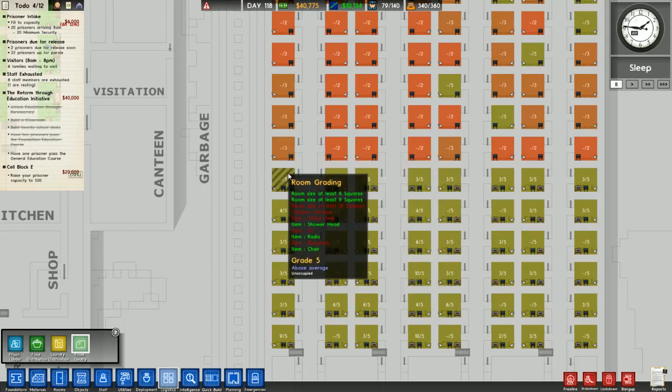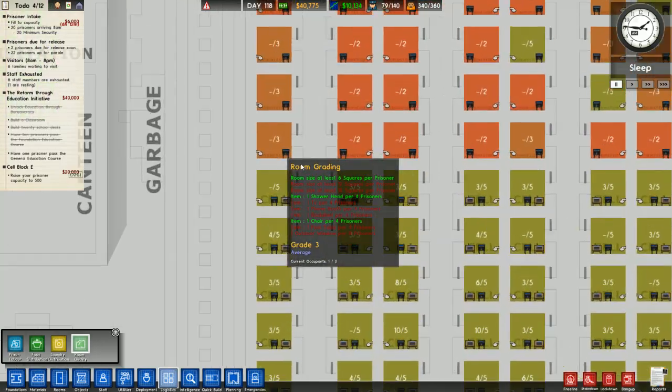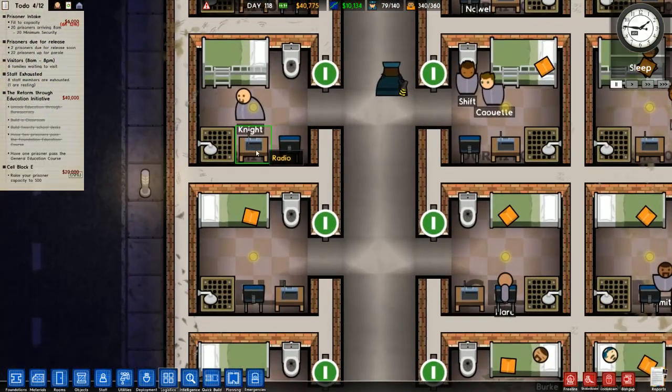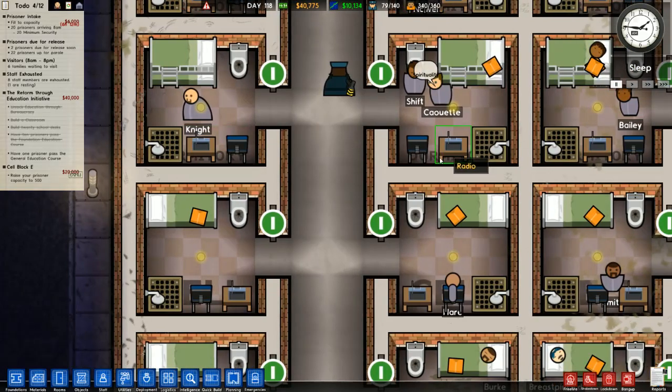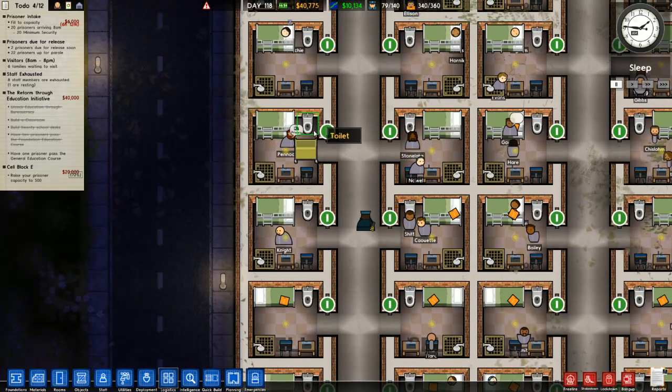But you'll notice something that's missing from that list is the radio. So the radio isn't on this list. And in every single one of these rooms, I have a radio in it. So the radio in these rooms is doing absolutely nothing to help my prisoners. I want to kill myself right now. That's just ridiculous.